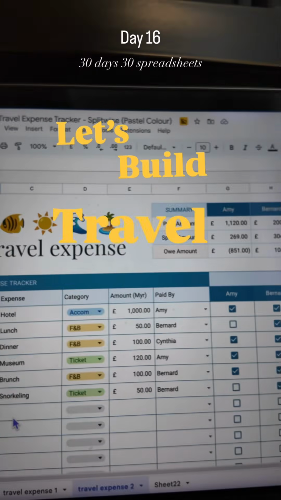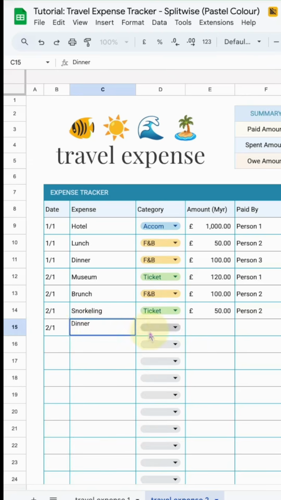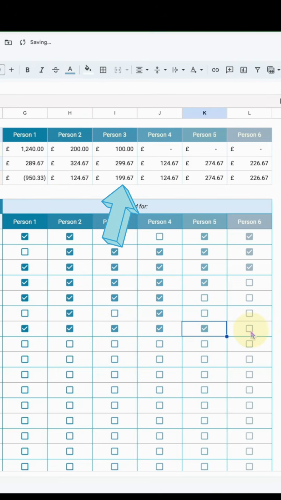Day 16, let's build a travel expense tracker. It helps you split the expense among the travelers. You can record the expense, the amount, and who paid for the bill, who you are paying for. Then it auto-calculates everything for you.